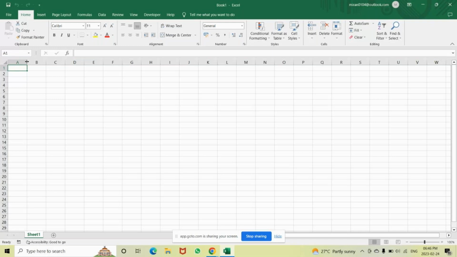What is a cell address? Like D3, F4. Yes. So the cell address can be seen in the name box. It's not the formula bar, it is the name box. This is called the name box.